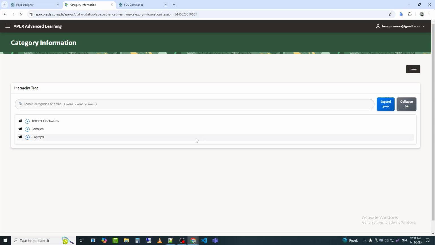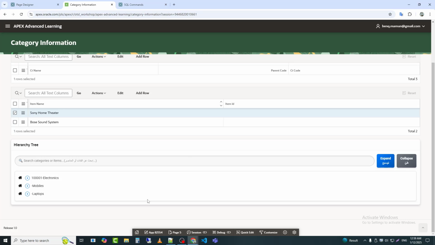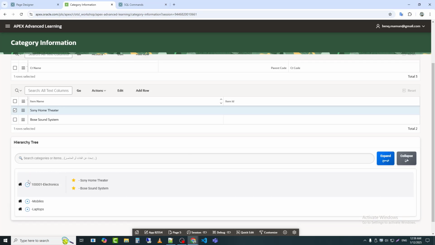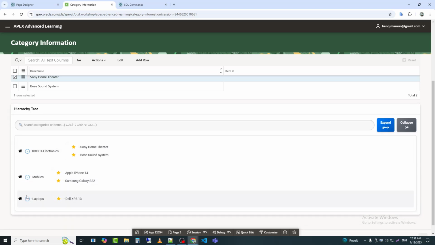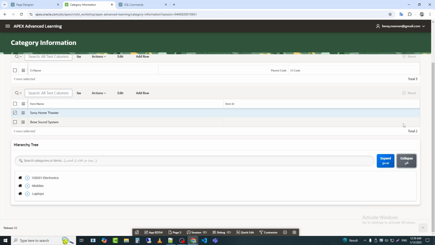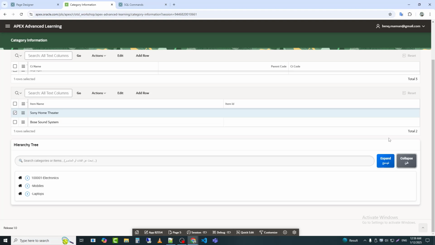We can now see that the expand all and collapse all buttons, along with the search field, have appeared on the interface. First, I'll click the collapse all button. Perfect. The tree collapses as expected.